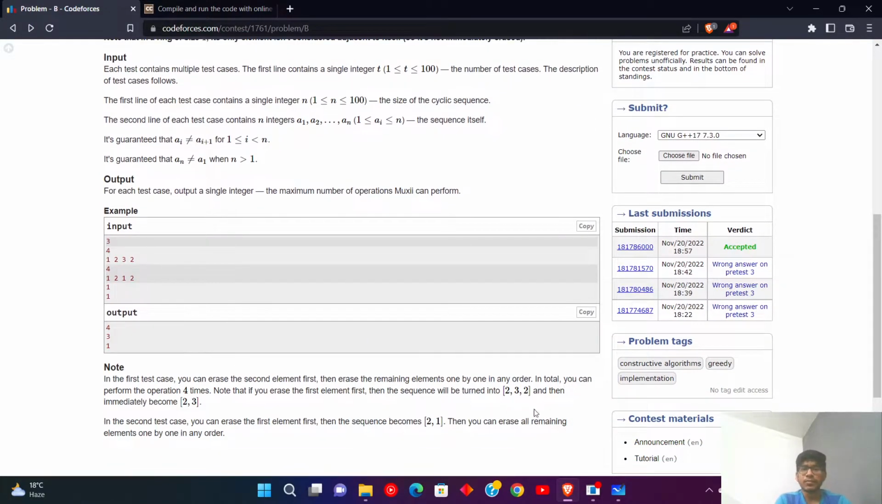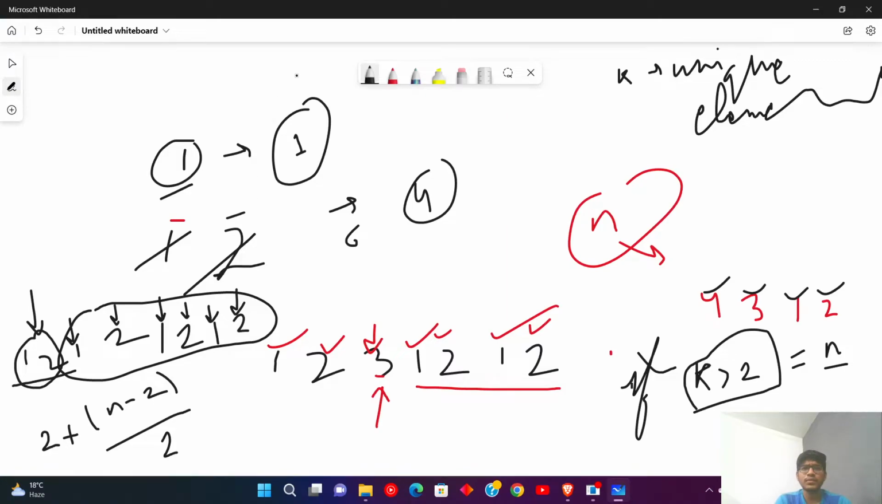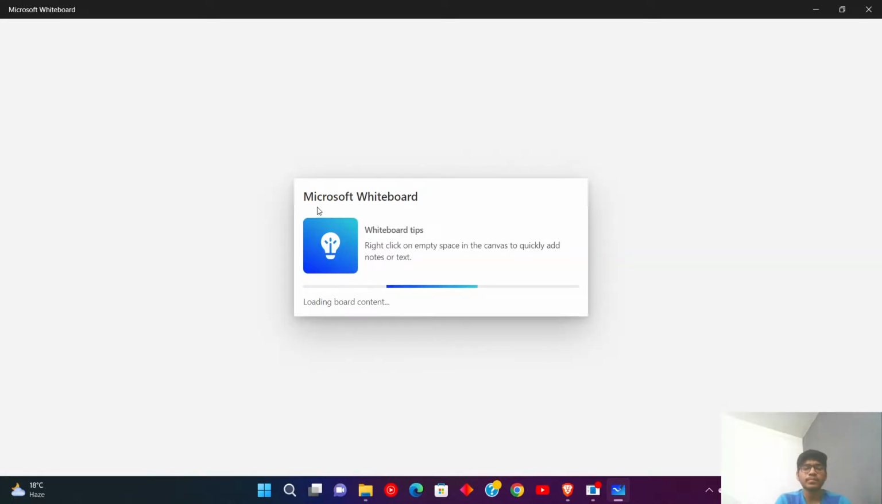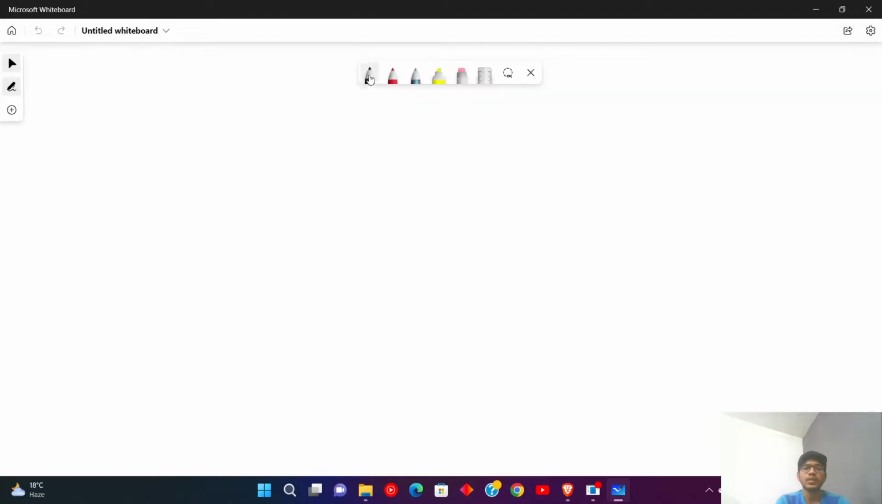Okay, now let's take an example. We choose a new whiteboard. Let's say there is only one element in the sequence. How many operations can we perform? We can perform one operation on this element, and this element will be erased from the sequence, and the sequence will be empty. So the answer will be 1. If there is one element, then the answer will be 1.